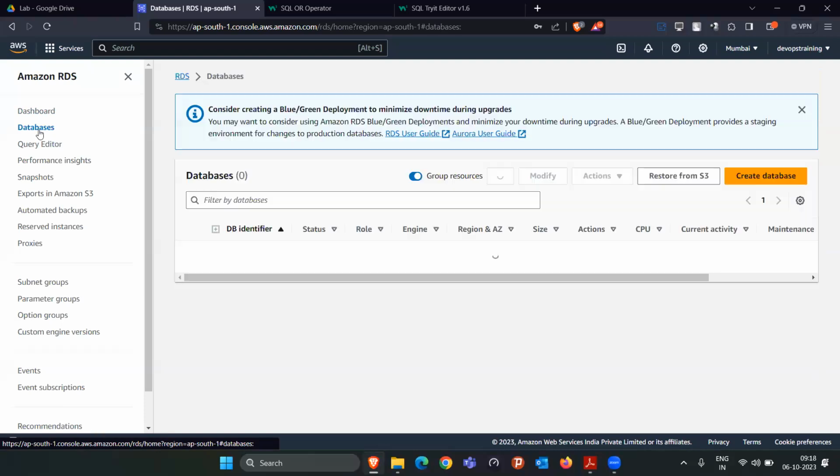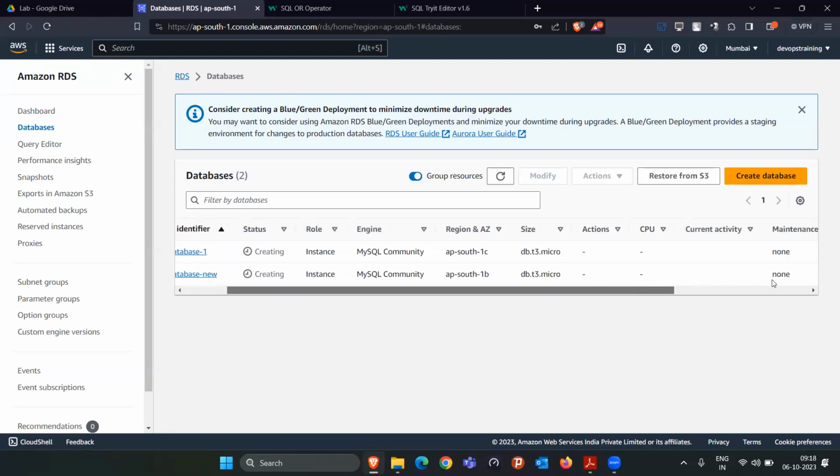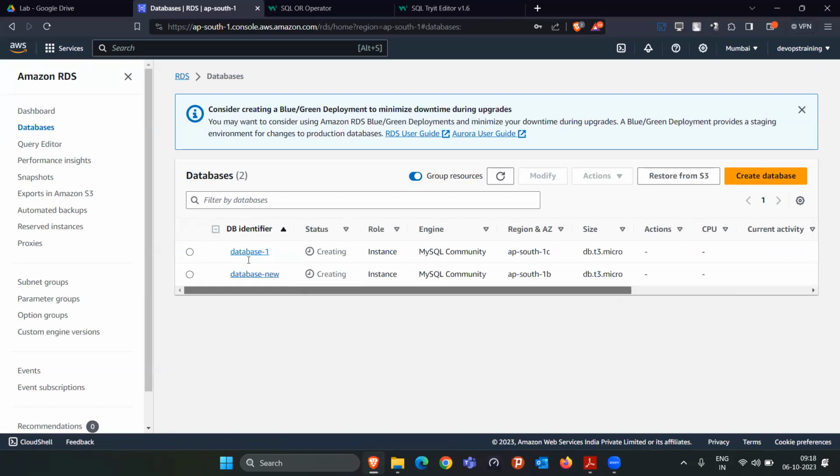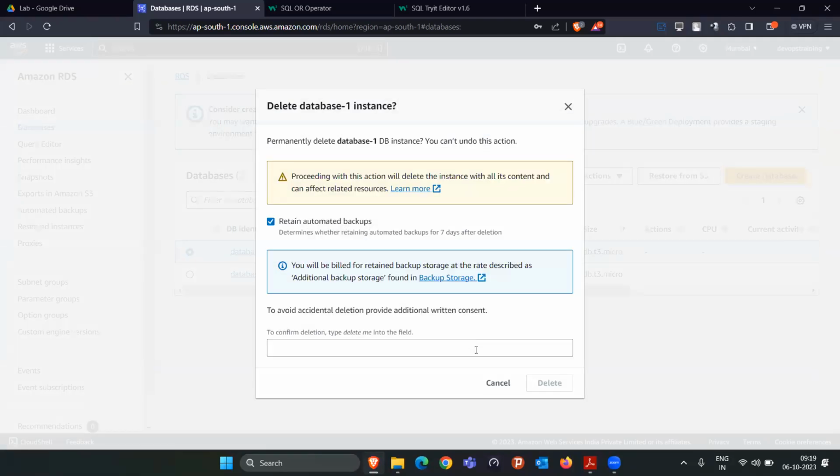Databases. Okay, the database was created twice due to this internet problem. I am not able to see it. They created both database one and database new, and I don't require both. So what I'm going to do is delete database one for now, and only keep database new.